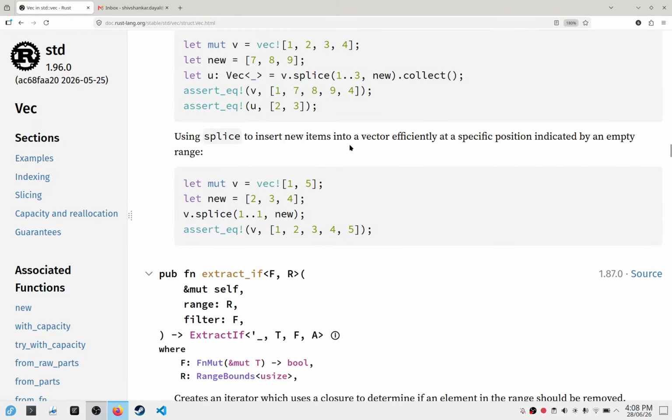Using splice to insert new items into a vector efficiently at a specific position indicated by an empty range. So we have this vector 1, 5, and then 2, 3, 4, and then we splice at position 1, and we have 1, 2, 3, 4, 5 here.